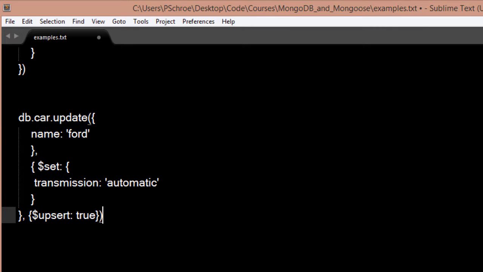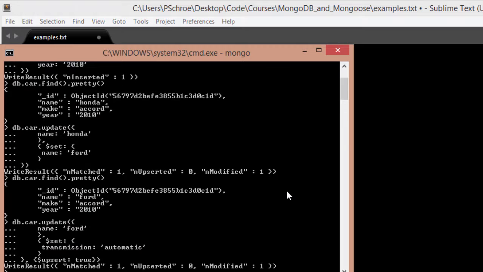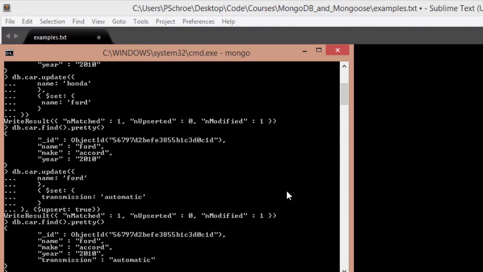So now I'm going to copy this over. Okay, and we get our result of matched and modified. So now if I take a look at our modified document, we can see that a new key value pair of transmission automatic has been added.